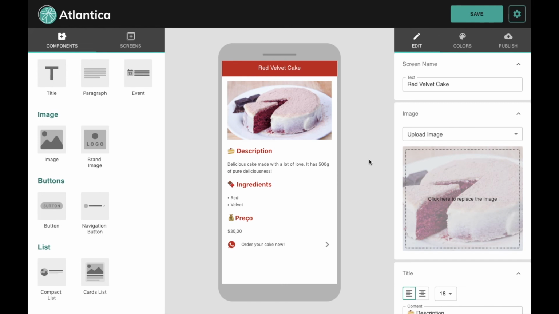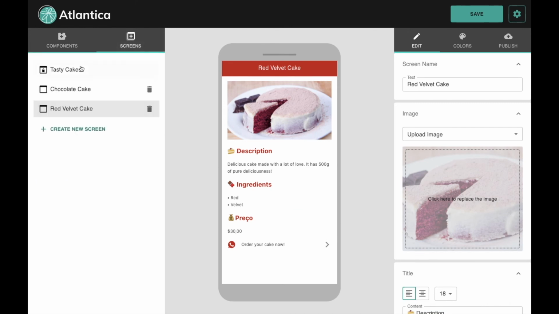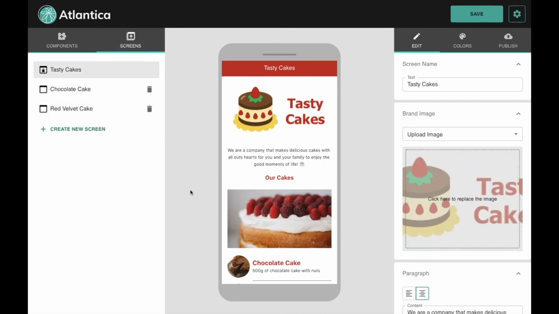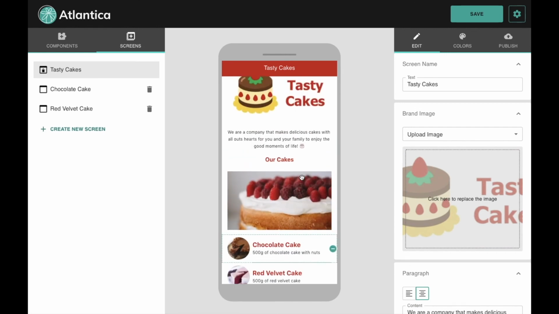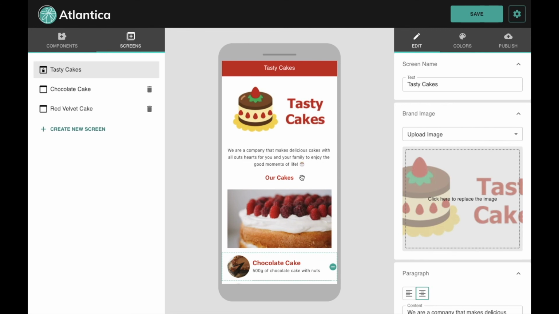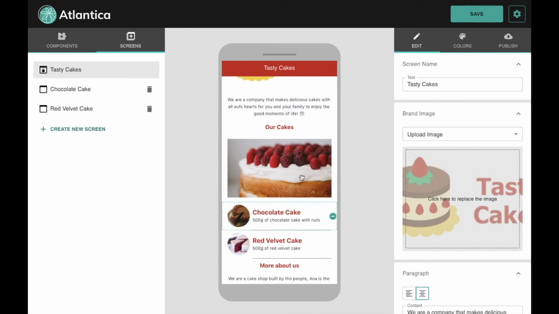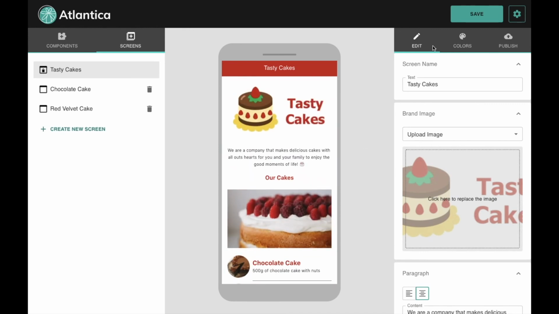So I'm back, and this is our red velvet cake screen, and it is pretty much like the other one. So I'll just go back to the main screen now. Take a good look here. So our goal with this app was to say something about our brand and enable people to order cakes, which we already did. So I'm finished with it. I will save the project.